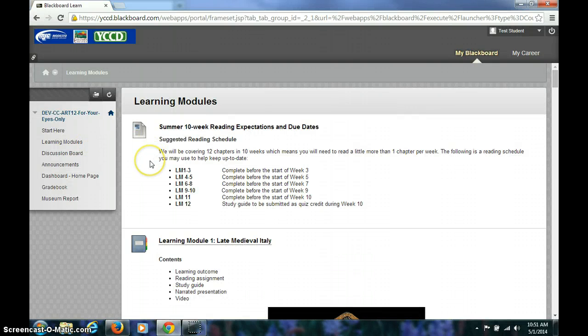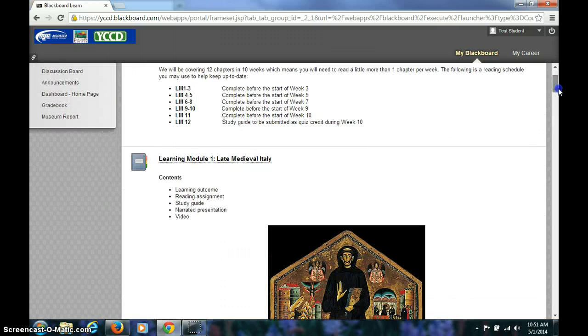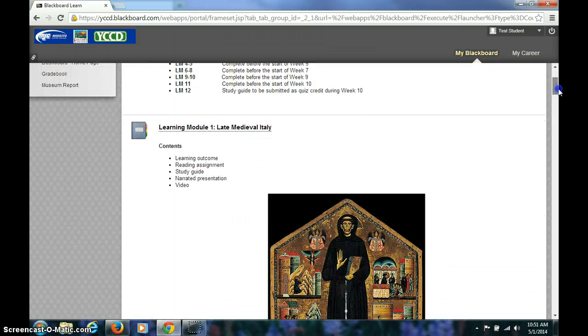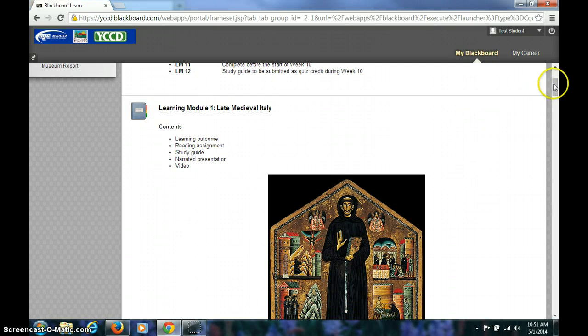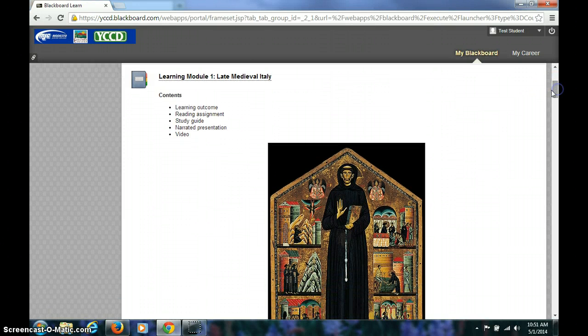and there's a list here of the reading schedule, and note that we are covering 12 chapters in 10 weeks, so we have to read a little bit more than 1 chapter a week. Underneath that are a series of learning modules, and learning module number 1 is a typical example of how I've structured these. With the contents, you can see there's a learning outcome, reading assignment, study guide, narrated presentation, and then a video. There is some variety, but that's basically what you have.